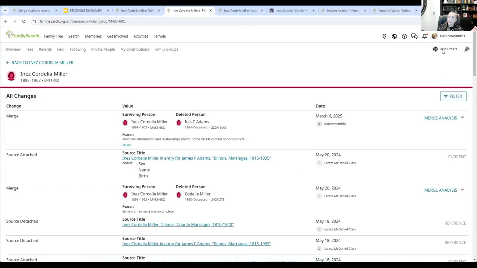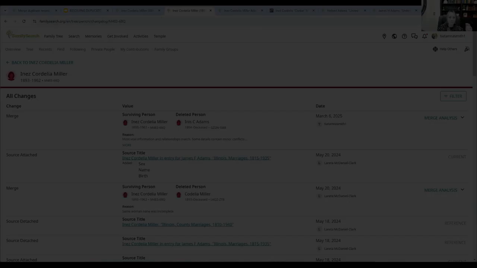So that merge was a little more complicated than the previous ones. But we successfully did it by just doing a little bit of research and spending a little bit of time and making sure that we weren't creating a situation where a child was disappearing if they were twins or whatever the situation was. We did our due diligence. We can feel pretty confident that that was the correct option for Inez.